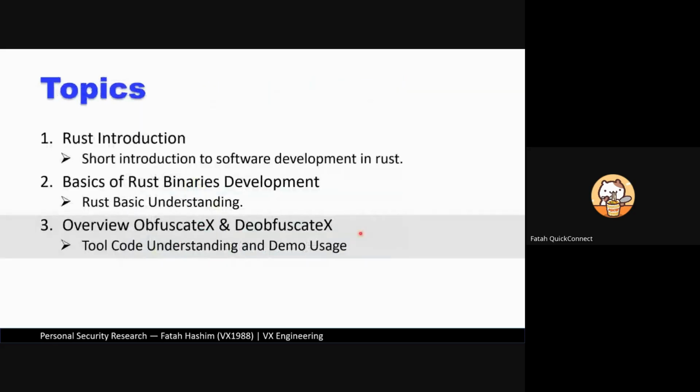All right, next we'll go on to topic 3, which is an overview of ObfuscateX and the ObfuscateX tool. And we will see some code understanding and a demo of how to use it.